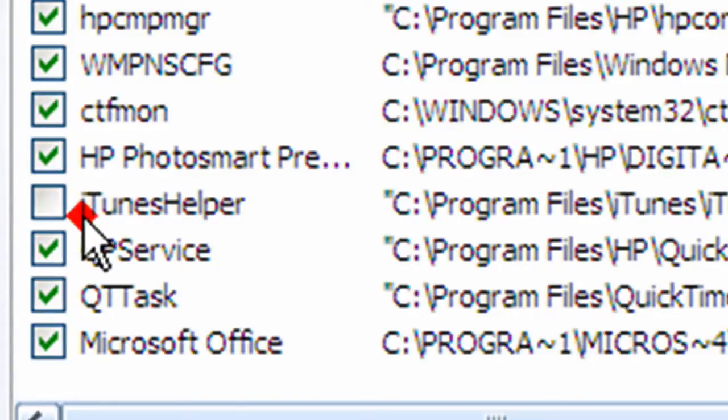QP service is Quick Play. It plays DVDs, media files. I don't need that. I have my own application for that. KT task, QuickTime, also I don't really need, so you can go ahead and uncheck that. You got something like Microsoft Office. I wouldn't want that really booting up with my computer, and I'll only use it when I open the application myself, so I can uncheck that.